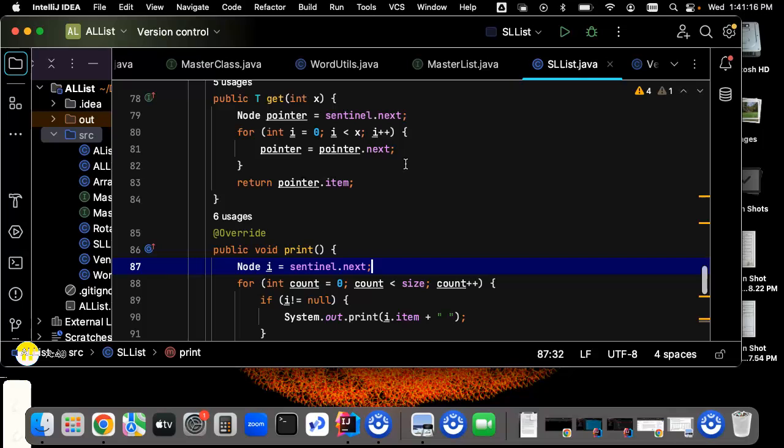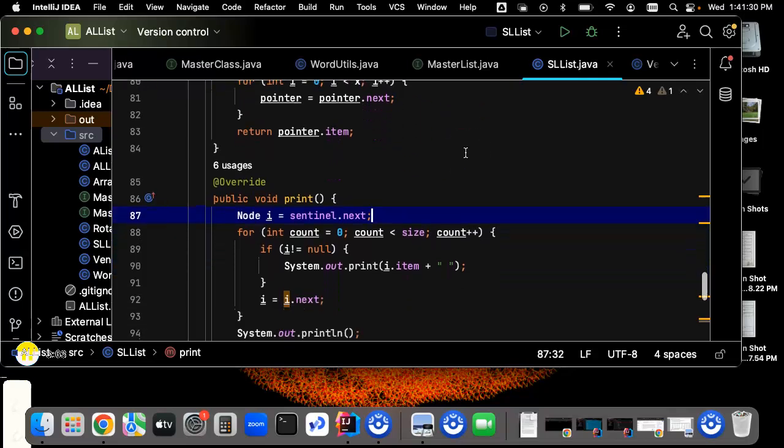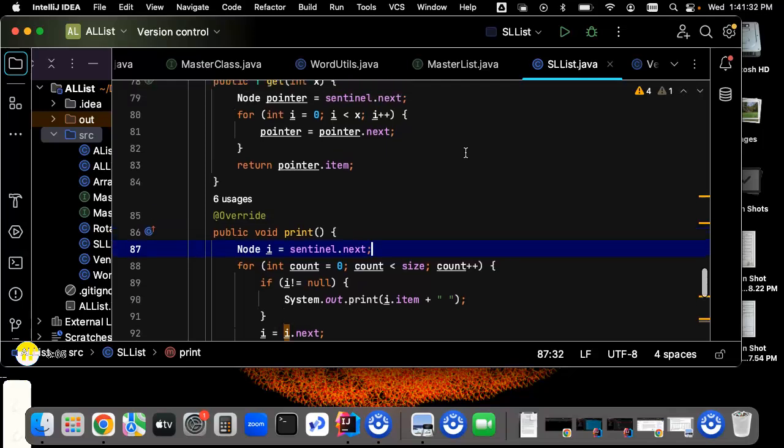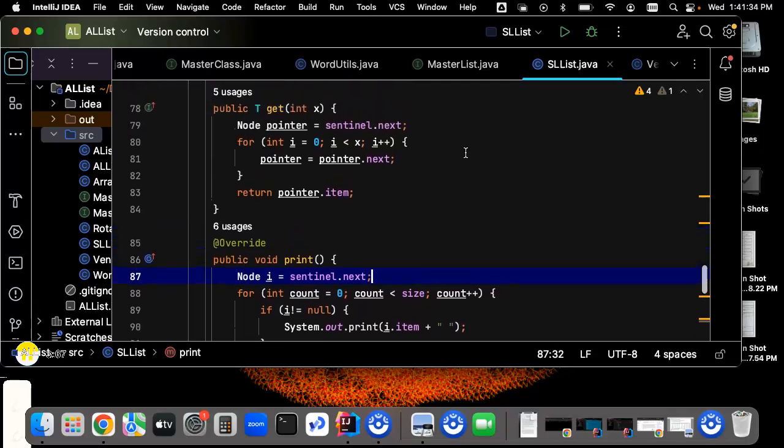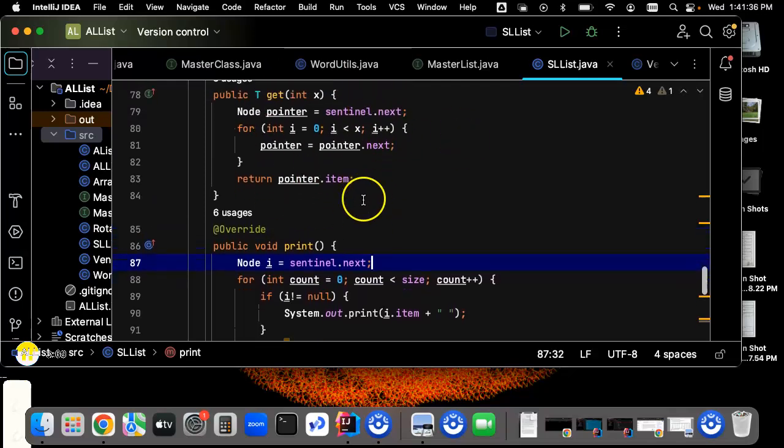If I was using count instead of i. Here i is less than x, but now I just need to go through everything because it's size. And then pointer = pointer.next. And instead of returning it, I'm just printing it. And I'm making sure that i is not null. Why do I have to have this if i does not equal null when I don't up here? Should I theoretically have something in here that has that conditional in there?